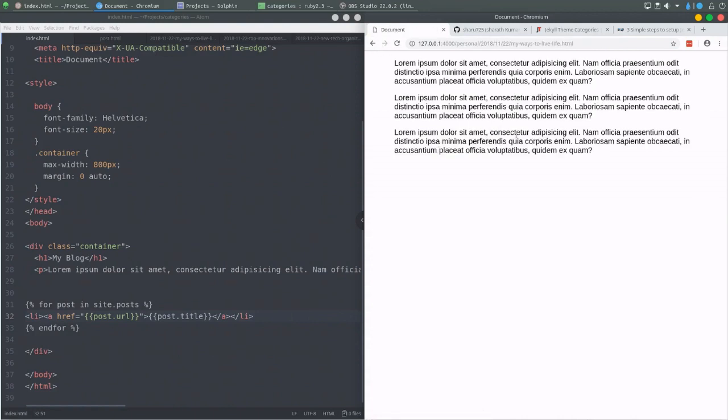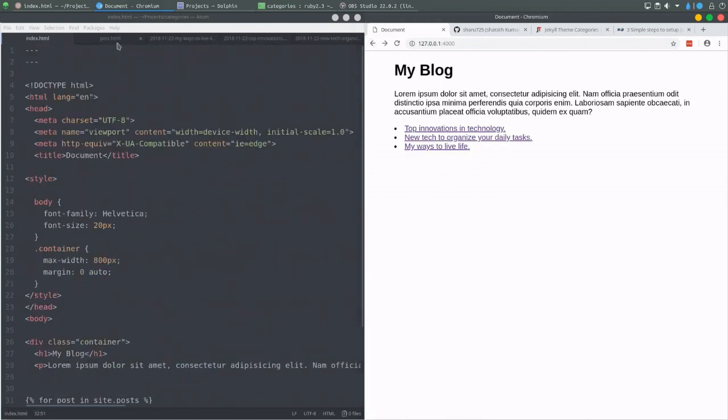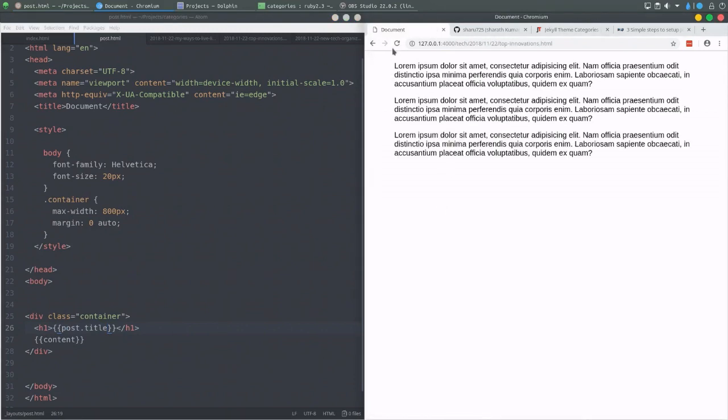But the thing is, it is showing the content, but it's not showing the title. The reason is in the post layout, we did not mention any title. We just have the content tag here. Let's put a title tag, h1, post.title. Now if you observe, not post, we have to have page here, the title of the particular page.